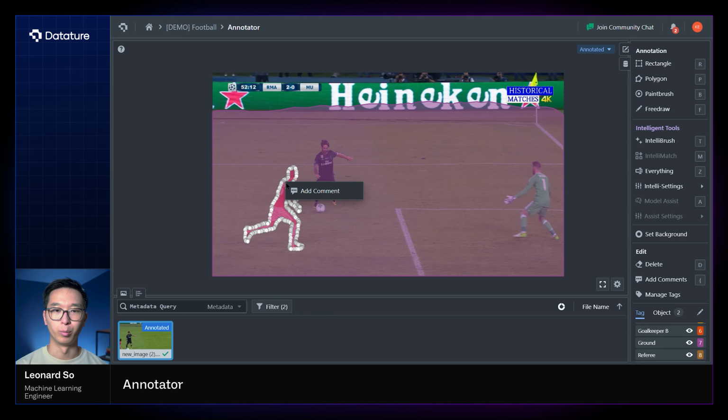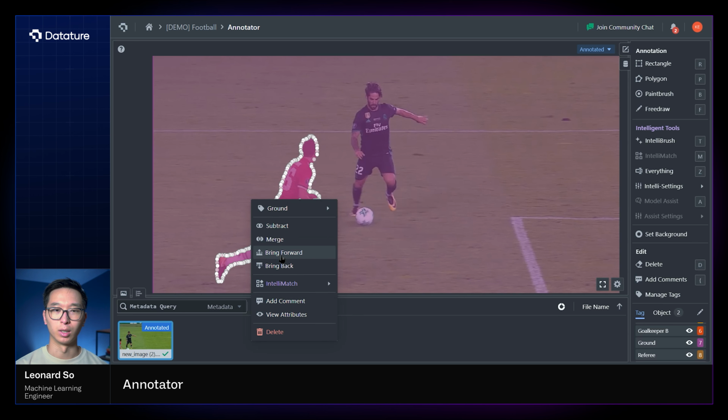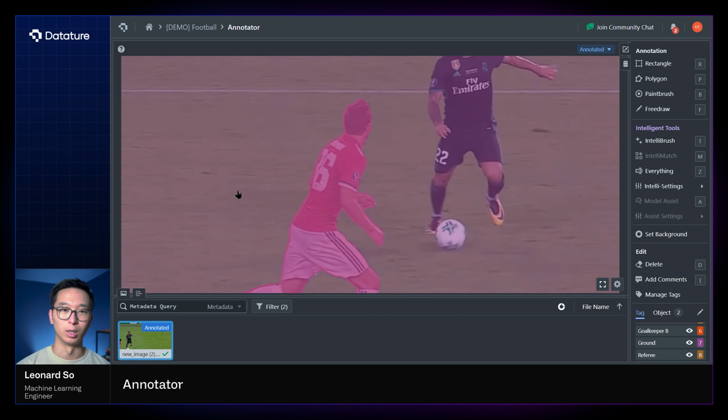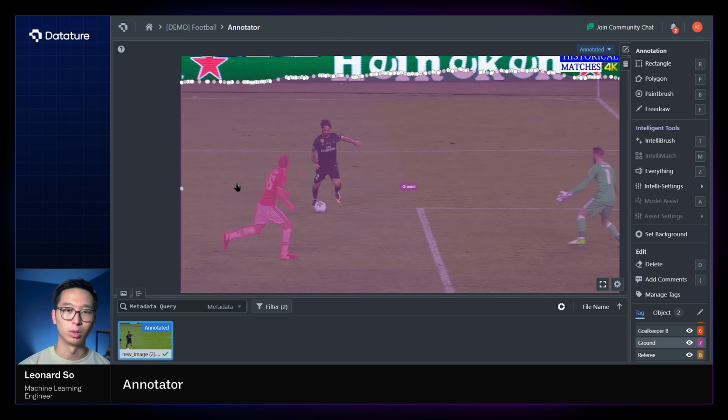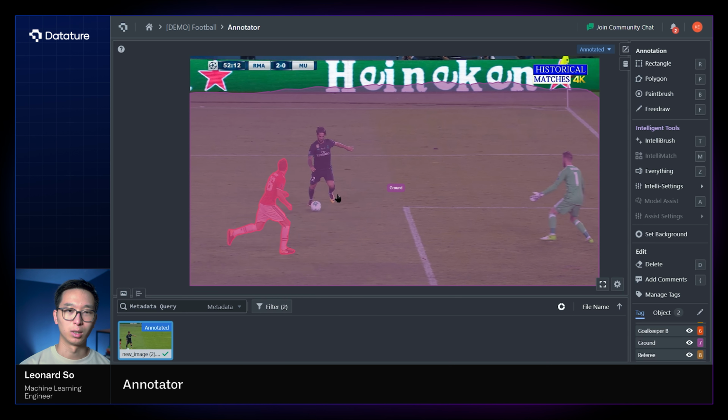So here I'm bringing objects backward and forward, and just like a canvas that you would have on Photoshop or any other image editing software, you're able to bring objects forward and backward to have them either overlap with each other in different ways, such that one object is behind another. In this case, since the ground is completely overlapping with the player, we would want to have the player in front in order to be able to select both objects.